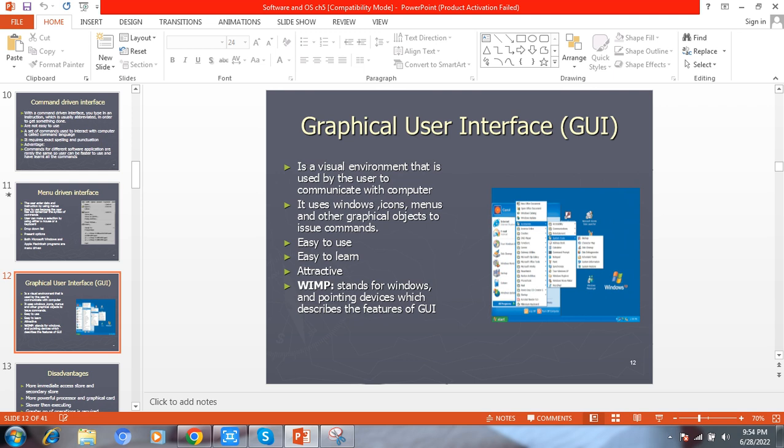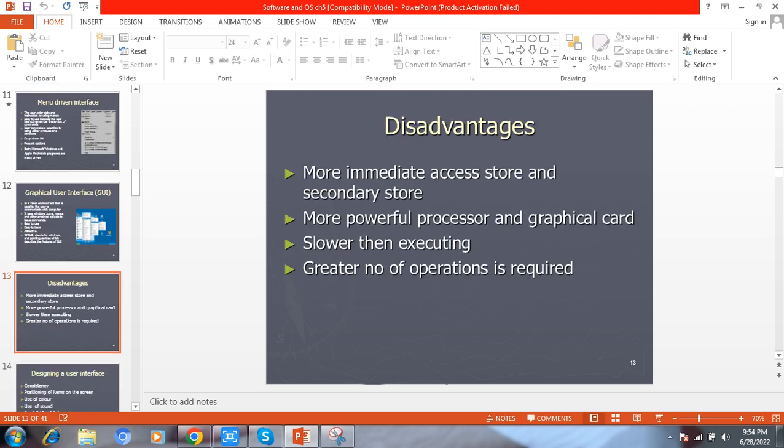Disadvantages of that one: it needs immediate access to main storage and secondary storage, a more powerful processor and graphics card, and it is slower in executing because a greater number of operations is required.